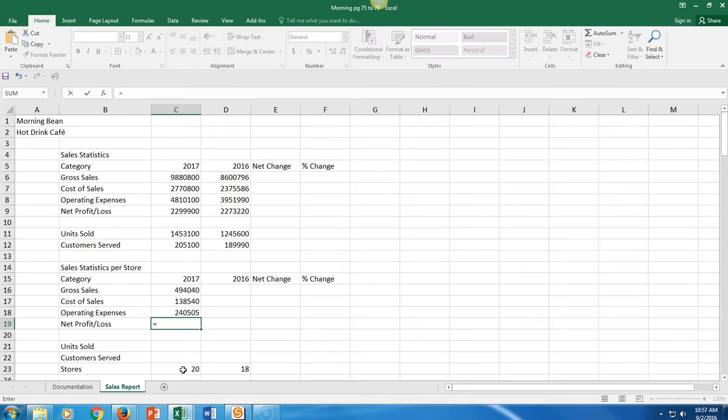In cell C19, equals C9 divided by C23. Excuse me, C9, not C29. Again, eyes always flick up here. Make sure it's completely correct.